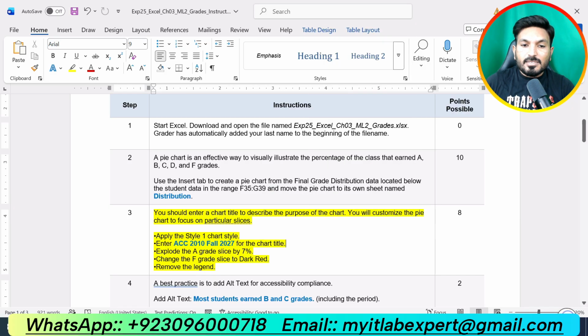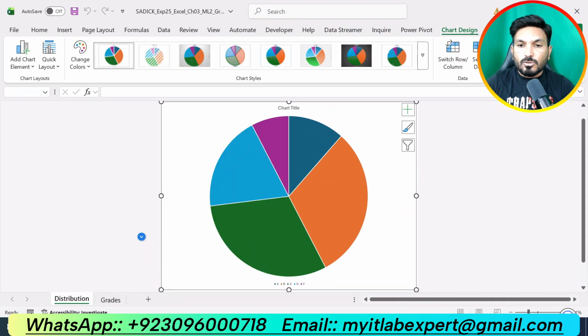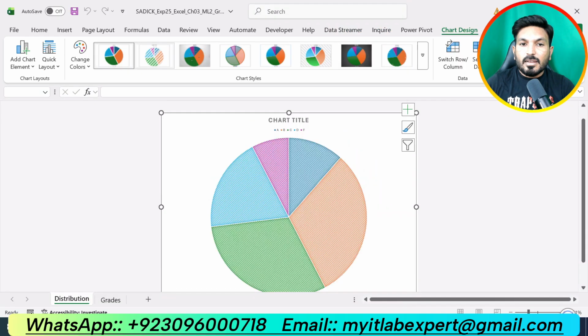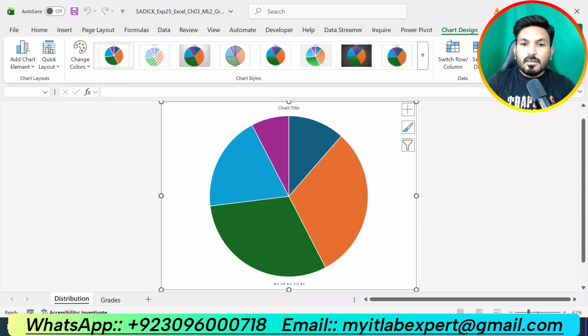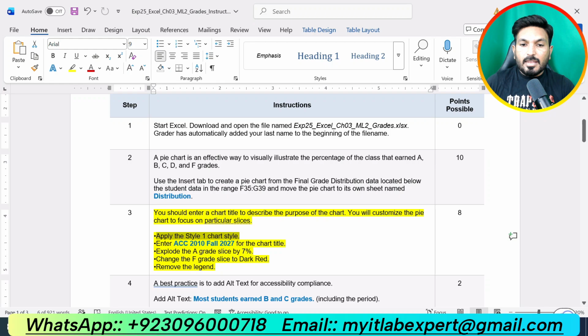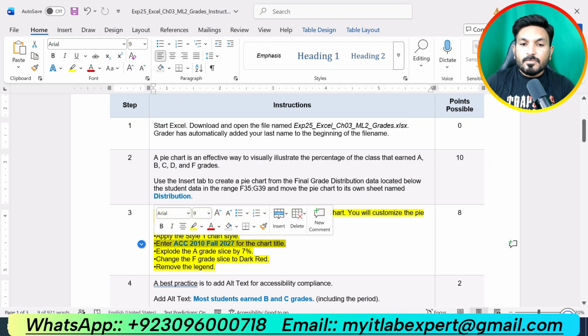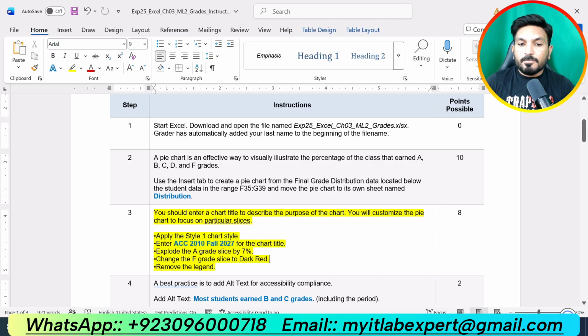So part A is saying apply style 1 chart style. Apply style 1 chart style. So select this one and from here select style 1 chart style. Okay, this one. Then it is saying enter Accounting 2010 Fall 2027. So we are supposed to enter this as the chart title.